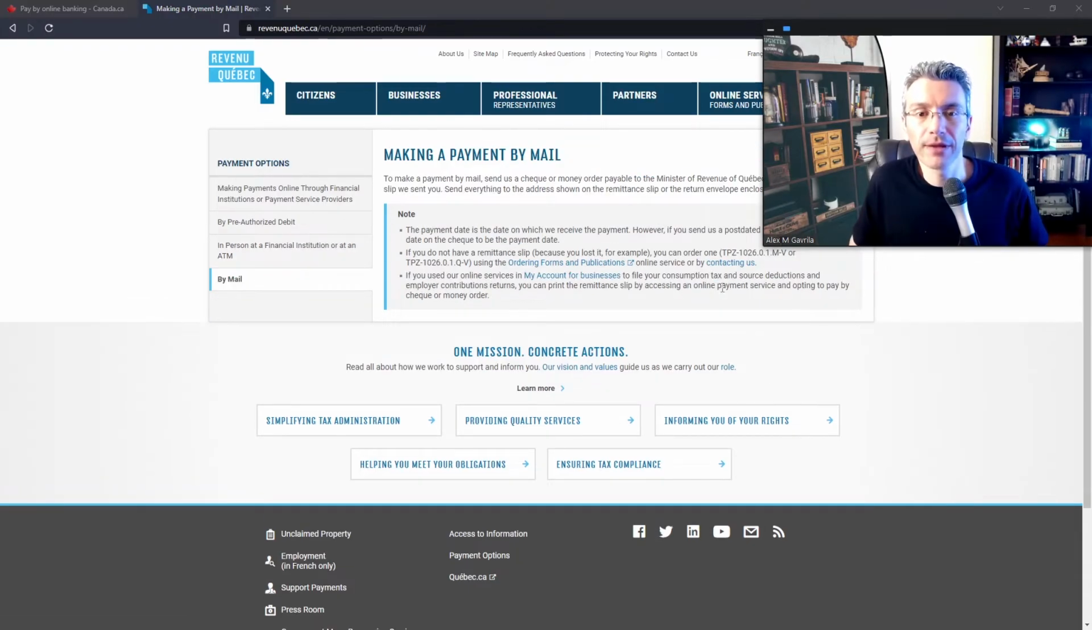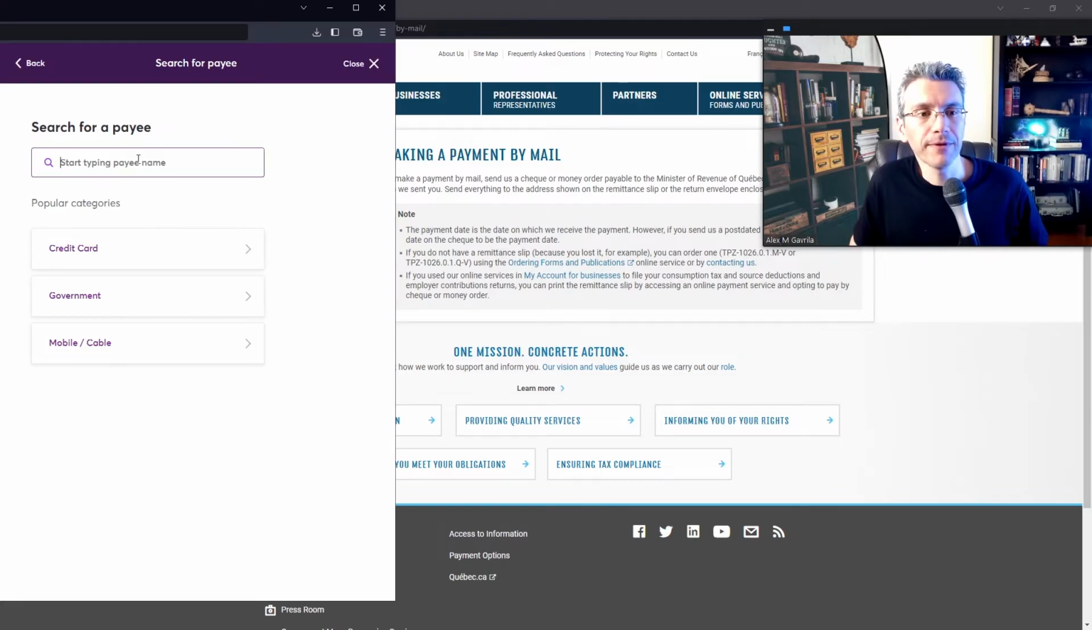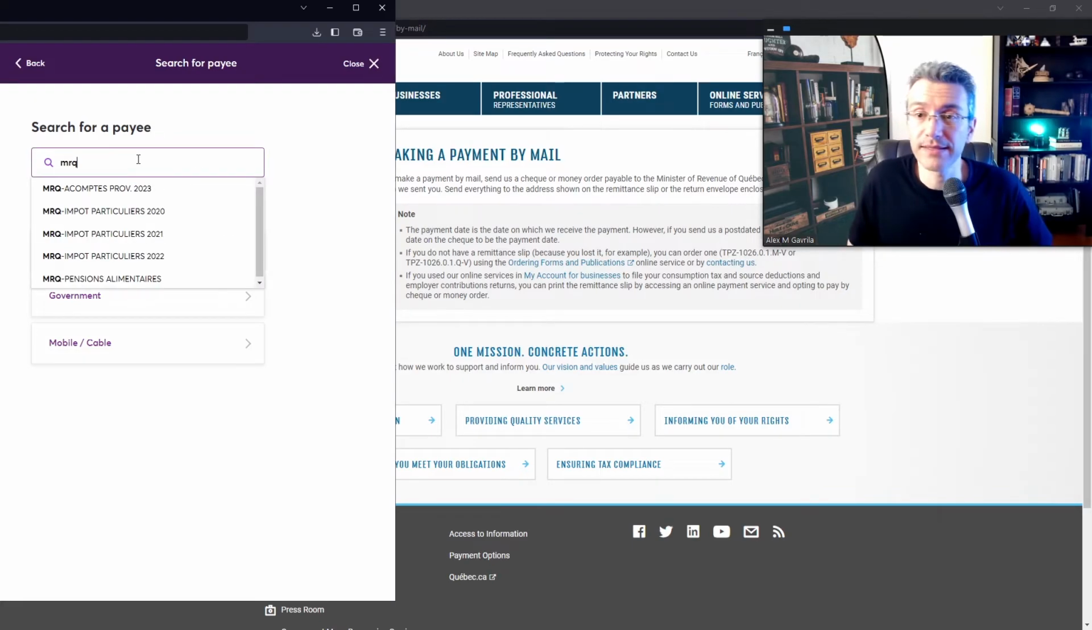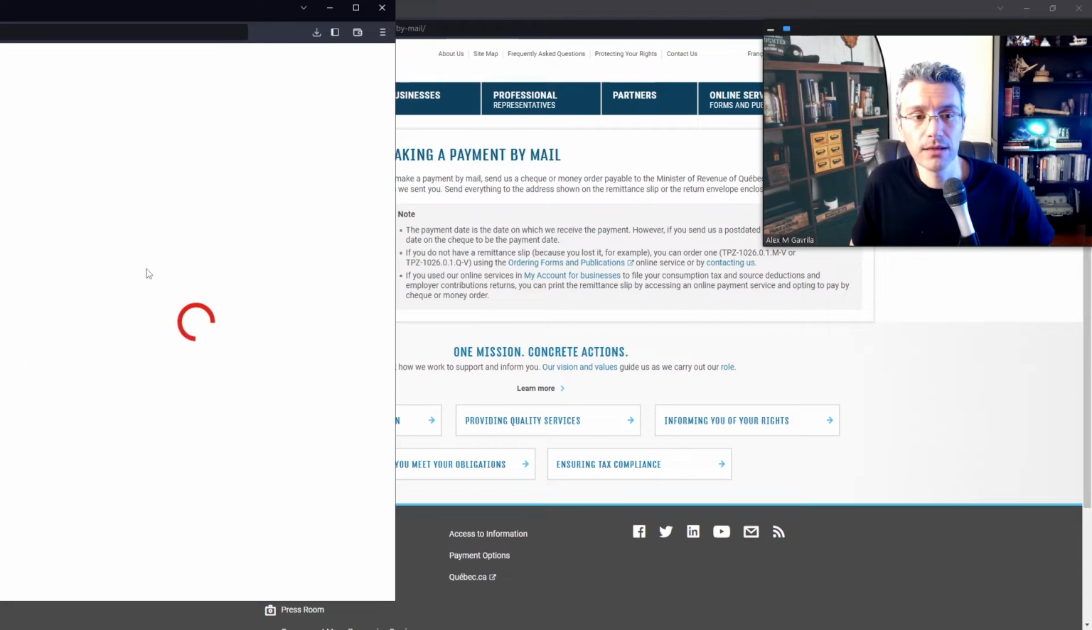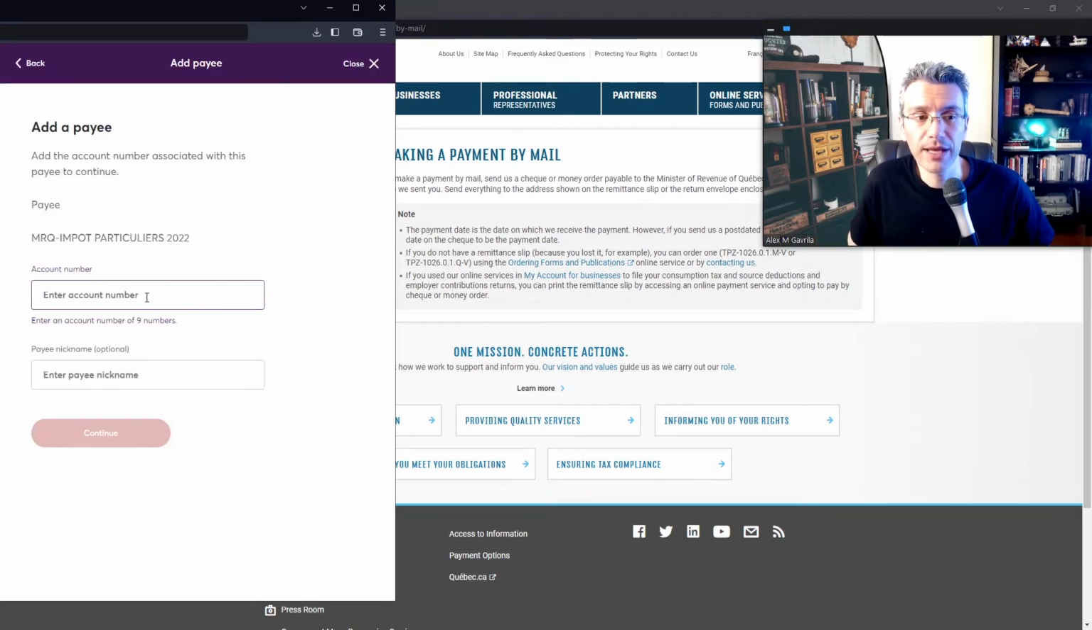If you want to pay online again, open up the app. And now what you want to type in here is MRQ. That stands for Ministère du Revenu du Québec, and select the correct tax year. In this case, it will be Impôt particulier 2022 if it's for individuals. Select that. And one more time, enter your social insurance number, and then press continue, and then basically tell exactly how much you want to pay and make your payment.